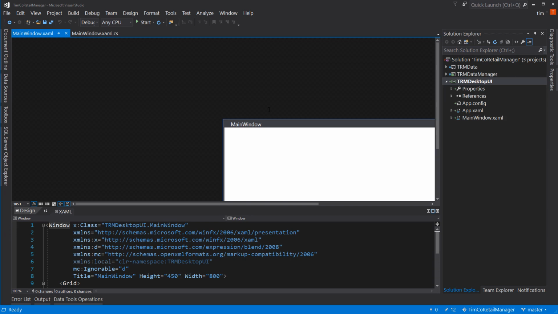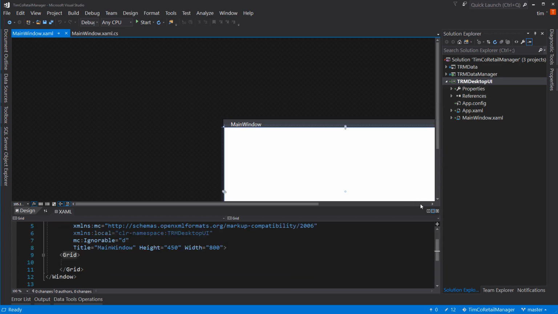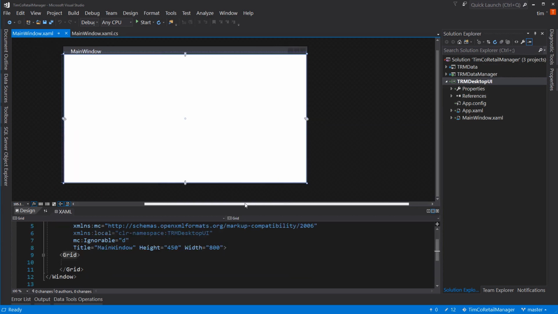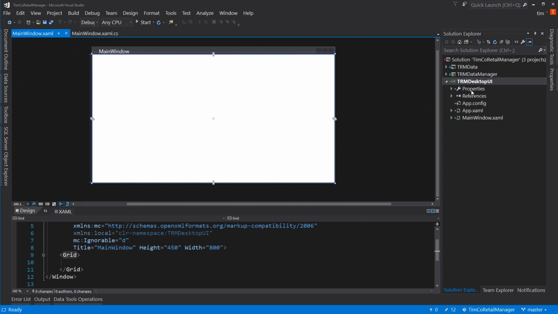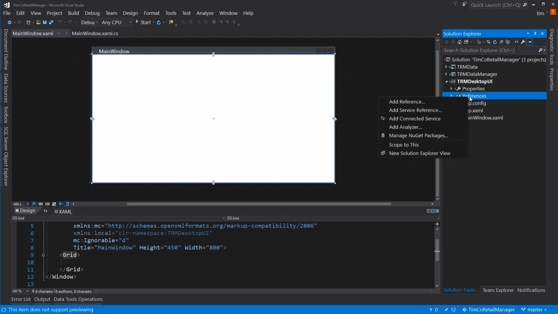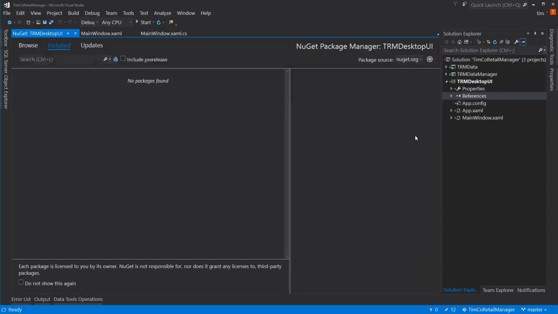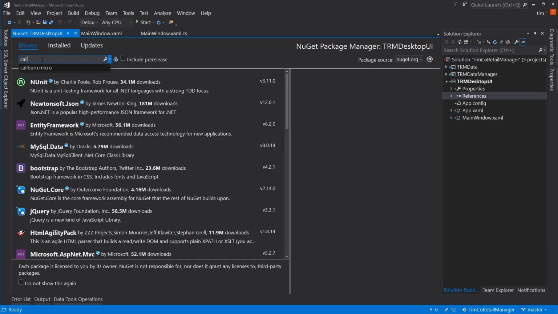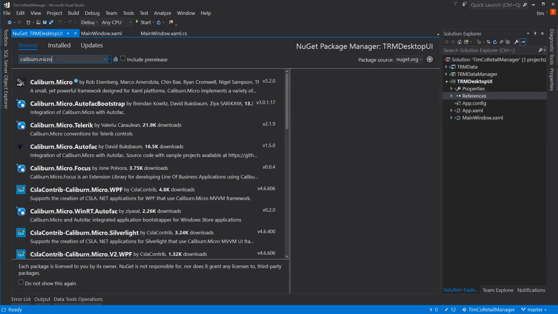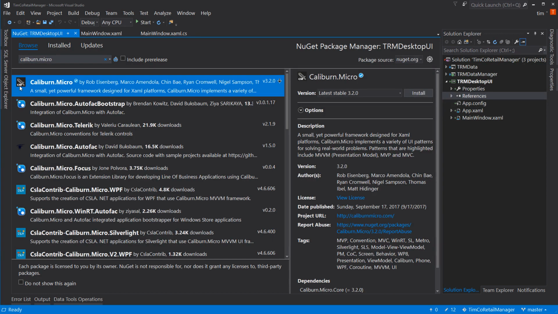All right, so let's set up a few things. First of all, I am going to add Caliburn Micro to this project, since this is going to be a Caliburn Micro WPF application. So right-click on References, Manage NuGet Packages, go to Browse, and search for Caliburn.micro. And the first one up here has this icon of a sword. And the latest stable version right now is 3.2.0, which is what I'll use.